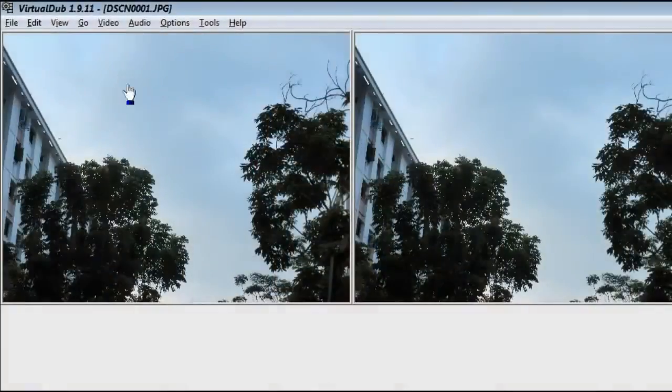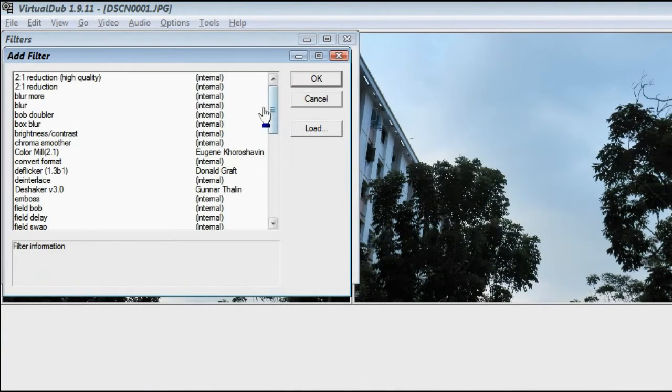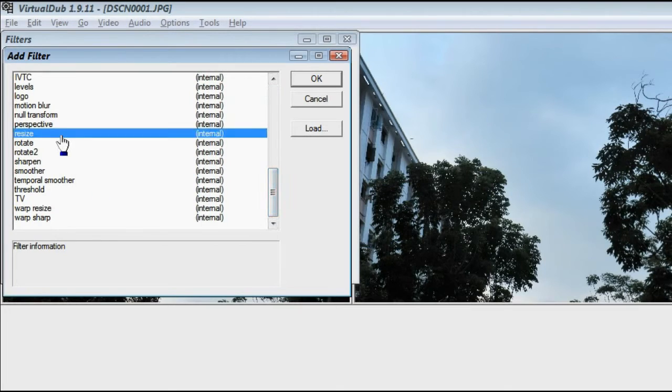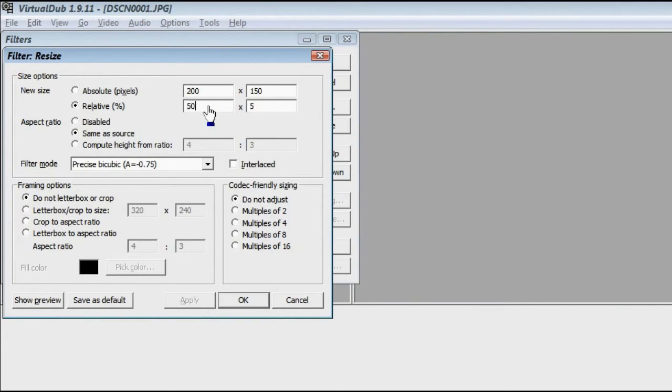Now, if you took images at an interval and you don't want 4K video, which chances are you don't because it's huge, here's what you can do. You can actually reduce the size. Here's how you do it. Go to Video, Filters, then click Add. Scroll down in the list and select Resize. You can then resize the video either as a percentage or by entering the actual dimensions that you want.